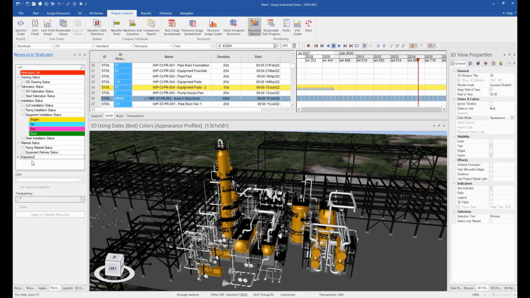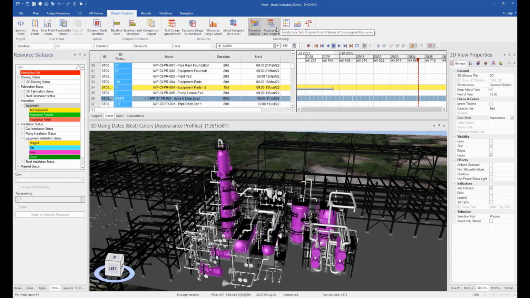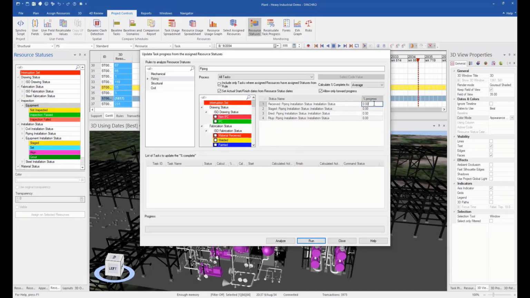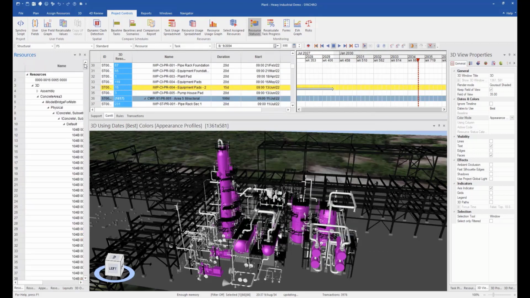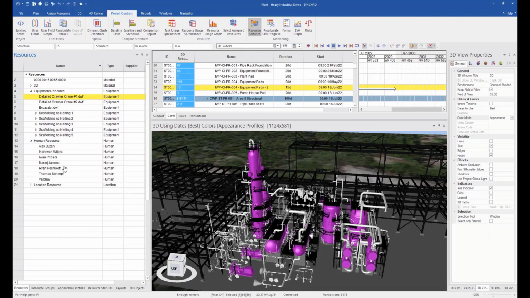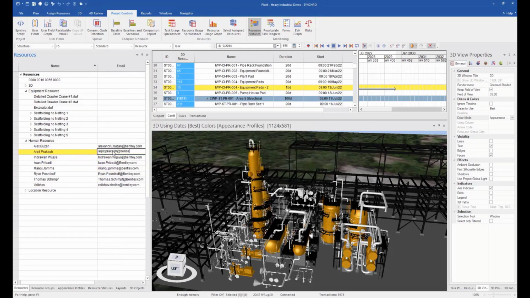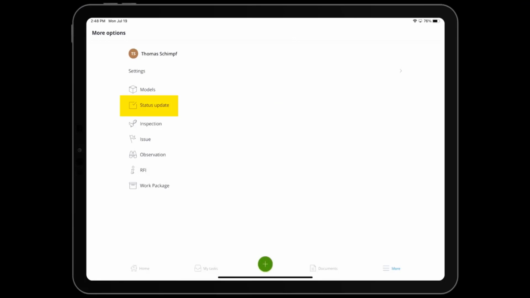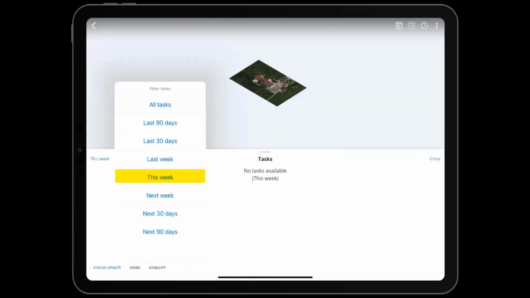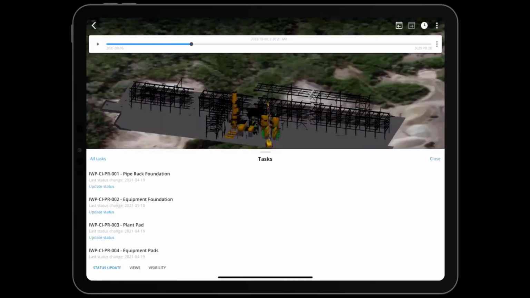First, we will need to create the resource statuses required for the project in 4D Pro. Next, we can assign the % complete to each status. Once we have our resource statuses created and set up, we can start assigning them to our resources and assigning the responsible team members to the work packs. Now that we have everything set up in 4D Pro, we are ready for updates from the field.